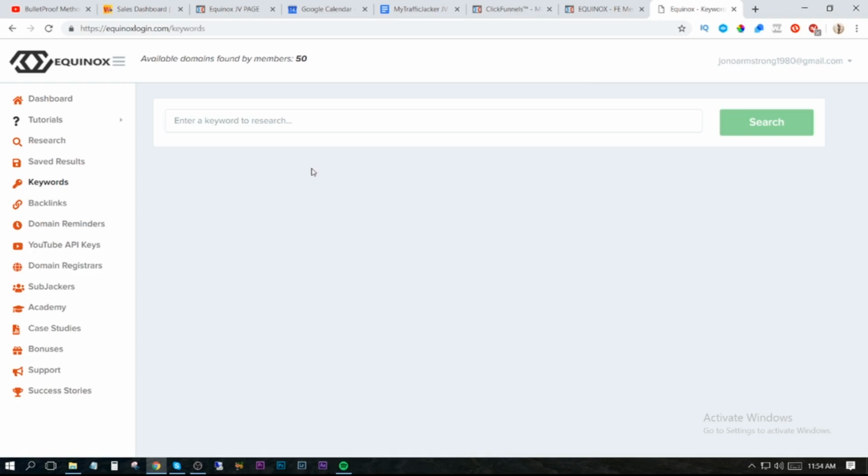Now, fundamentally, Equinox will be able to help you to find dead links inside of other people's YouTube videos, which you can easily revive and then redirect that traffic to an offer, a CPA offer, an affiliate offer, a website, a lead generation page, a local business. Wherever you want that traffic to go, you can decide where you want that to go. But it all starts with this research here.